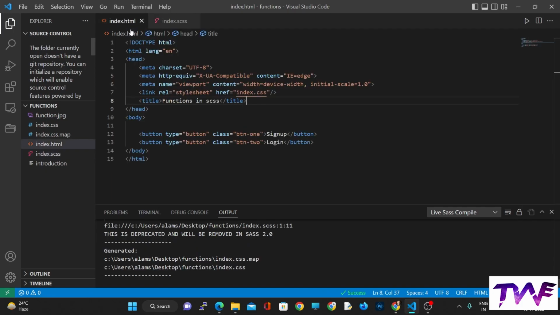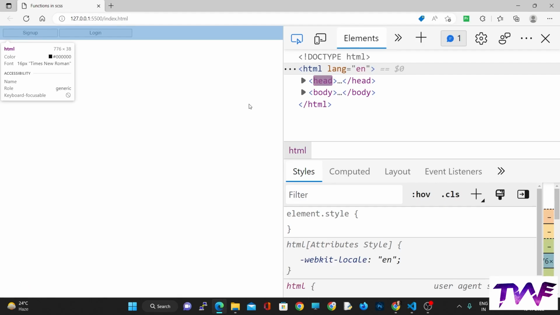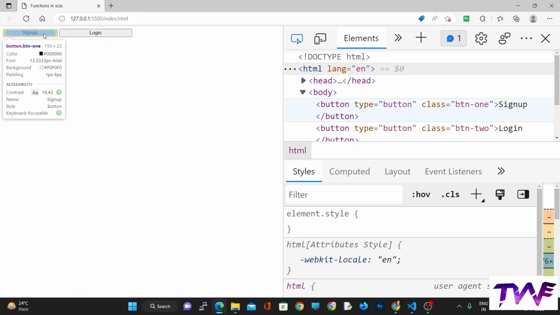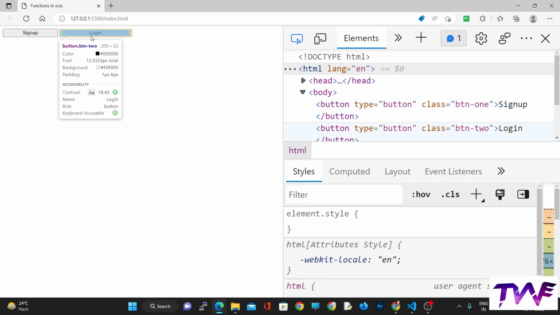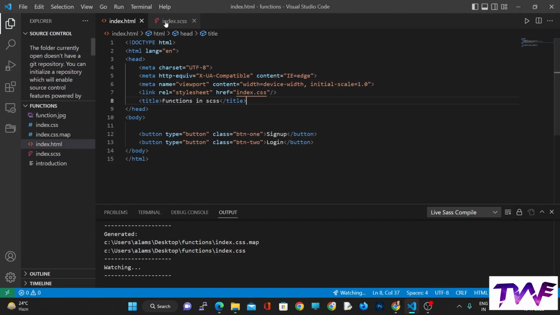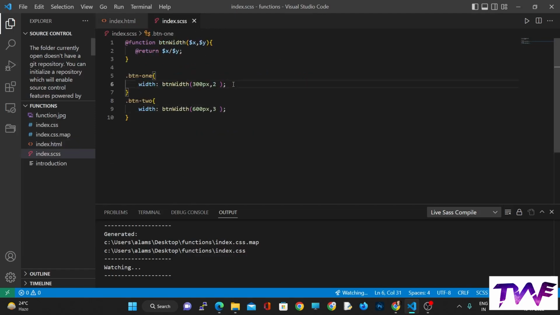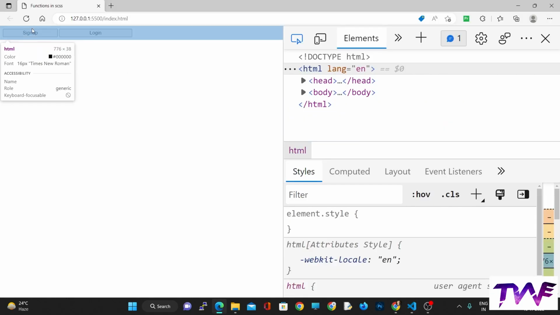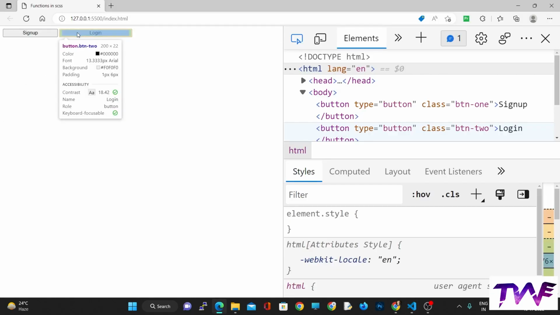Let's see the output in the web browser. Let's see the width. Here the width of the sign up button is 150 pixel and the width of the login button is 200 pixel. Here you can see that 300 divided by 2 is equal to 150, and here 600 divided by 3 is equal to 200. Yeah, that's correct. We are getting the correct output. 150 pixel and the second is 200 pixel.